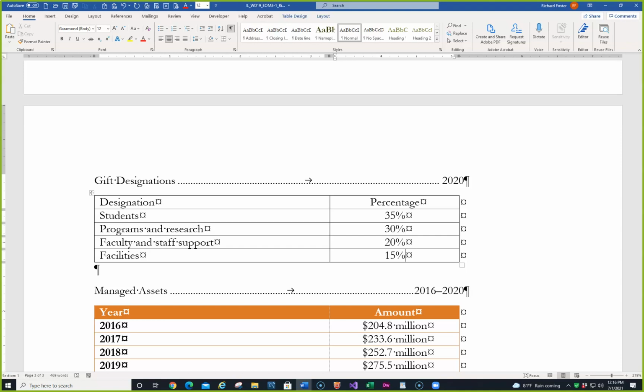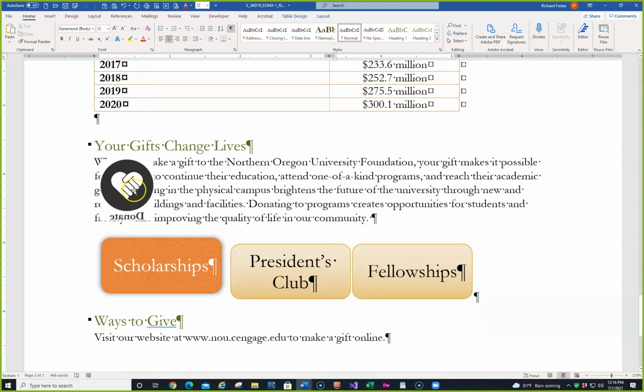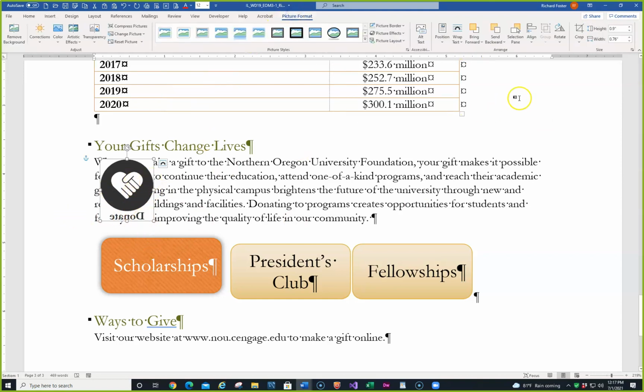Number 11, flip the donate picture in the gifts change lives as soon as I find it. So you can see that it's going to be a nightmare if you try to flip it to the right or to the left in here. So what you're going to want to do is just flip it horizontally and let's see what happens. So horizontally is, so this is going to be over here. If I flip it vertically, the donate is still going to be upside down. So I'm going to click on rotate and I'm going to flip it horizontally and you can see how that works. That was number 11.